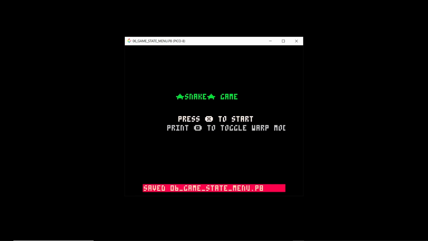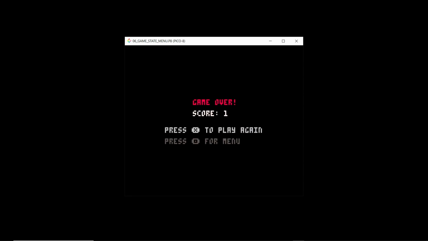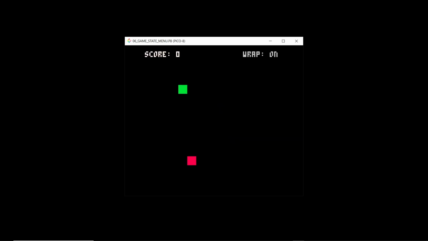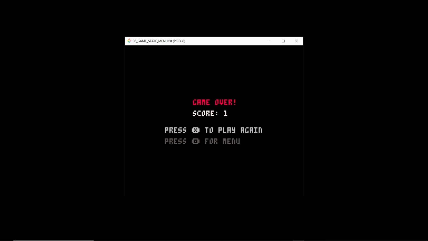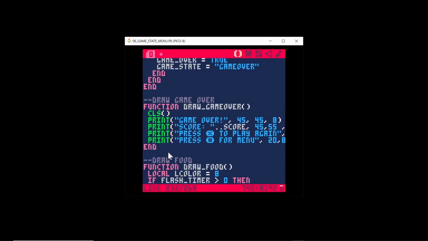So let's save and run. I'll press C to toggle wrap mode and press X to start. Press C to toggle wrap mode off. And when I start moving, yeah, I actually like how it's a bit centered here. So we can press X to restart the game. And if I set the wrap mode off, we can hit a wall and this is done. So that's how we can create a nice little menu.